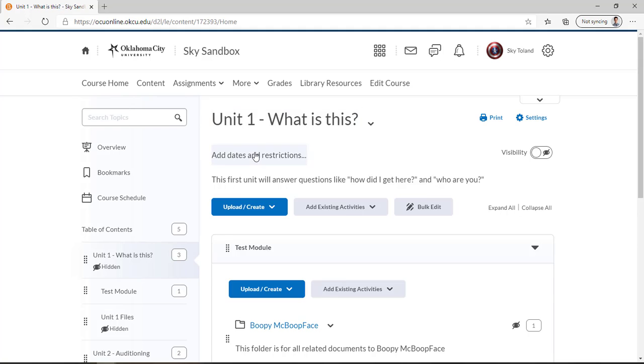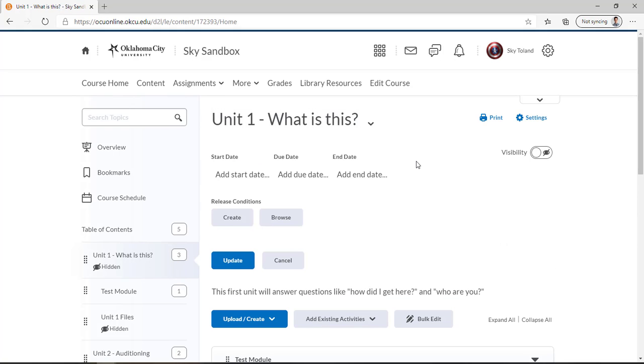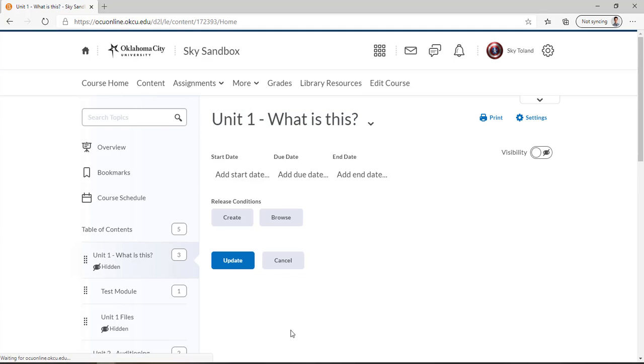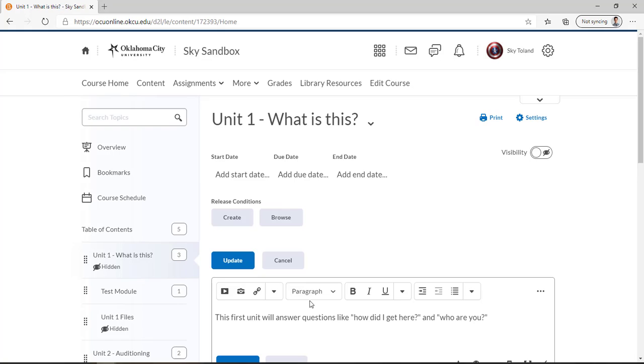You can also add dates and restrictions, which is like a start date for it to appear, a due date if there's an assignment, and then maybe an end date if you want the module to become unpublished at some point to where students can't see it. Same thing with release conditions if you want them to have to do something before they can view it. And then finally, if you want to edit the module description down here, or even the title, you can see it gets highlighted when I mouse over it. All I have to do is click on it, and then I can edit the text however that I want to.